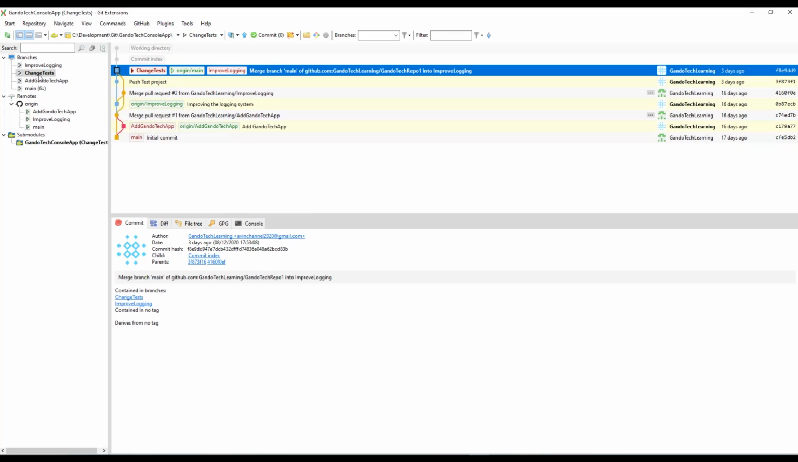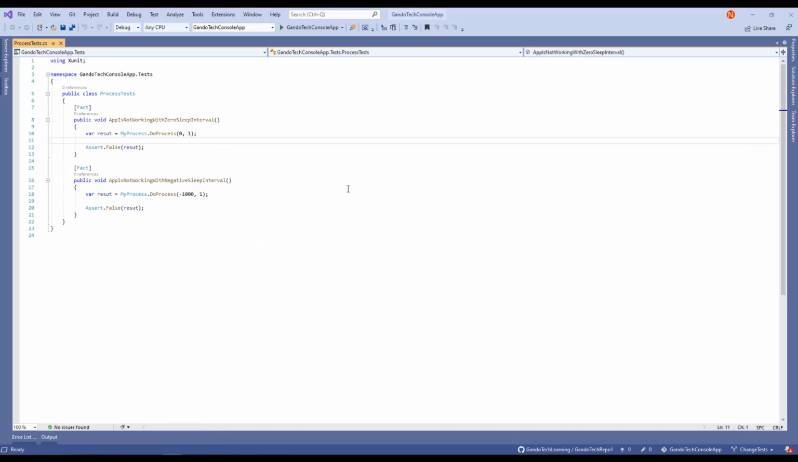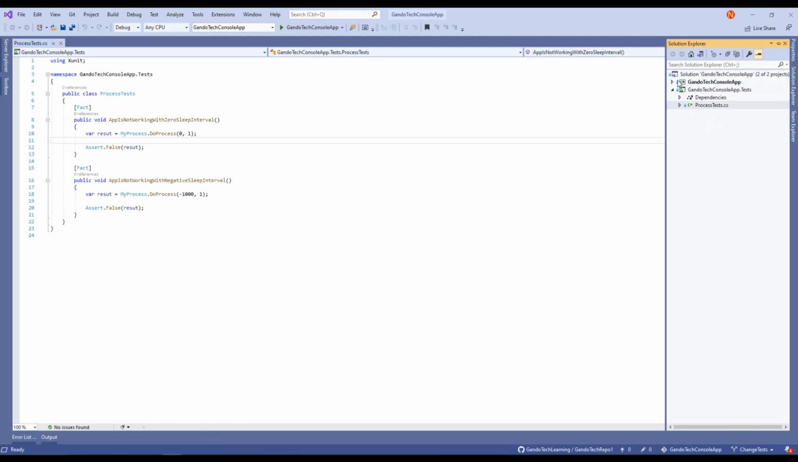So I've created my branch here. I go to my Visual Studio, and as you can see, this is my project. This is my solution here. We have got two projects and the test project, and as you can see, it's connected to my repository in GitHub, and this is my active branch at the moment.